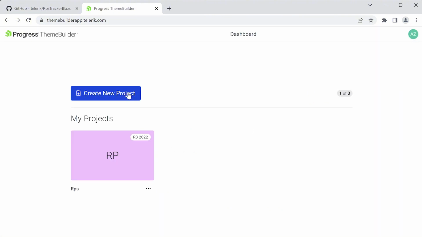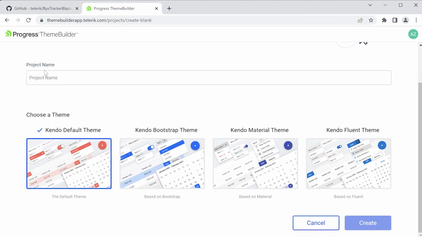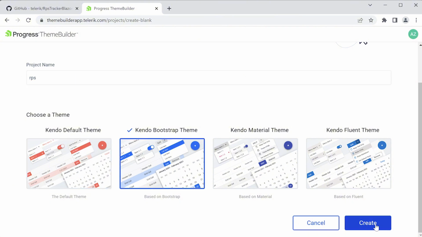We're going to start from scratch here, and I'm going to start theming by giving my theme a name. I'll call it RPS. And here you can base your theme on one of the ones that comes out of the box. We've got the default theme, a Bootstrap theme, the material theme, and then a Fluent theme. I'll select Bootstrap here and click Create.